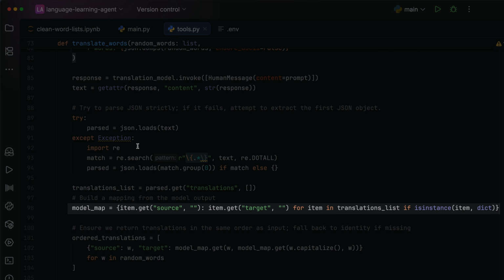And then what we do is we simplify down this structure to a single dictionary. So what we do is we use this dictionary comprehension to loop over each of the items in the translation list. So each of those dictionaries containing the words and their translations. And we create this simplified dictionary, which uses the original word as the key and the translation as the target.